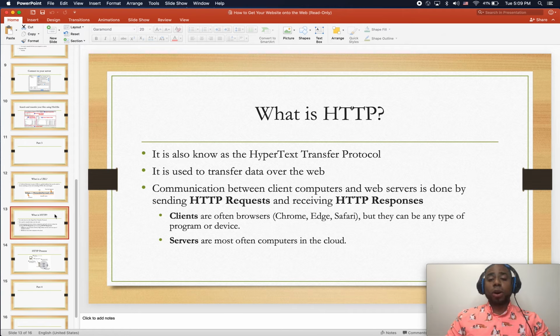Let's go. So, what is the HTTP? So HTTP is also known as the Hypertext Transfer Protocol, which is used to transfer data over the web. Okay, so this is the best way to communicate between the client's computer and the web services. It's done by sending the HTTP request and getting the HTTP response. The clients in this case are often browsers, like Chrome, Mozilla, and so on. But they can be any type of program or device.